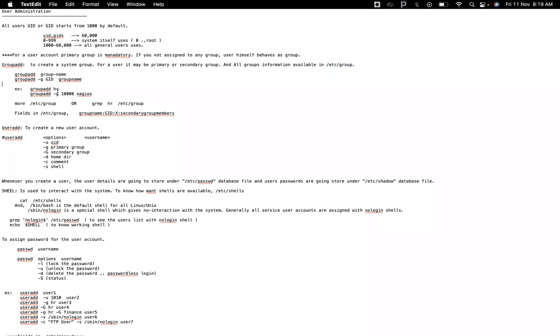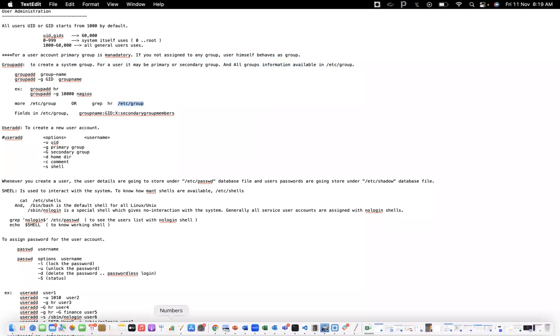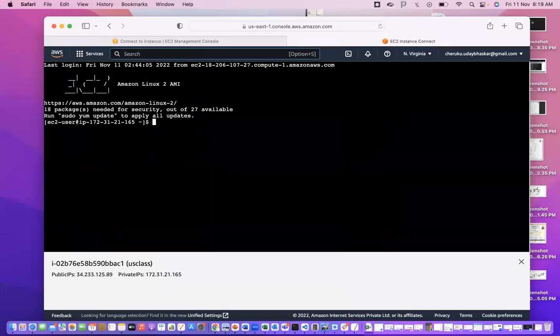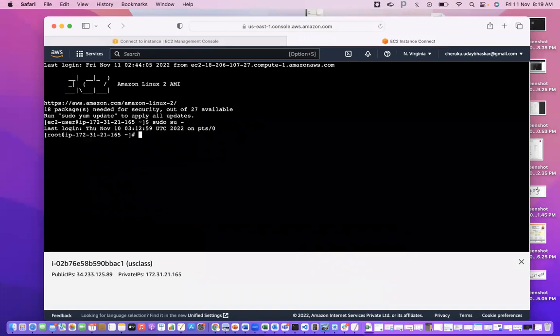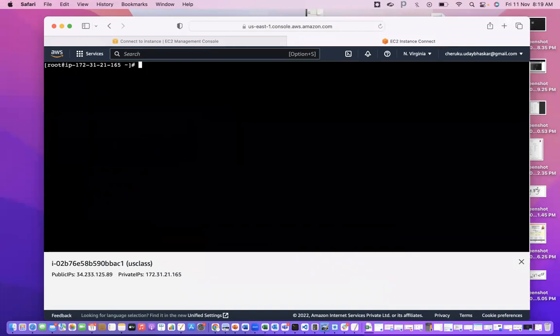Creation of a group: groupadd HR, or groupadd -g 10000 nagios. Where can we see the groups information? In /etc/group.